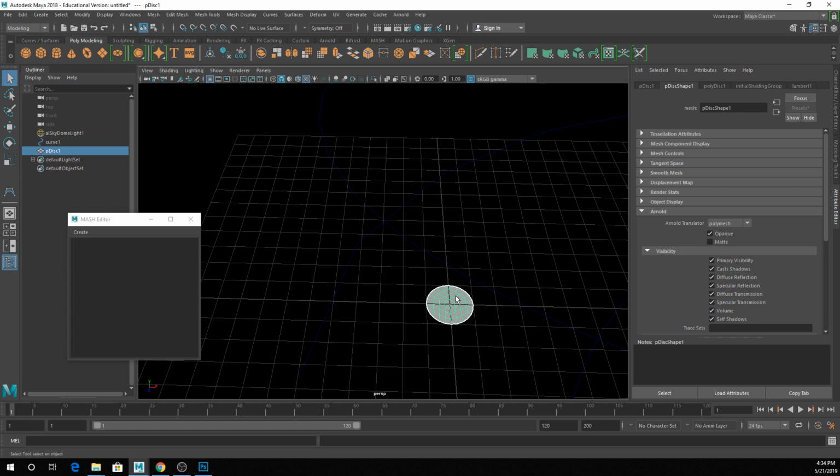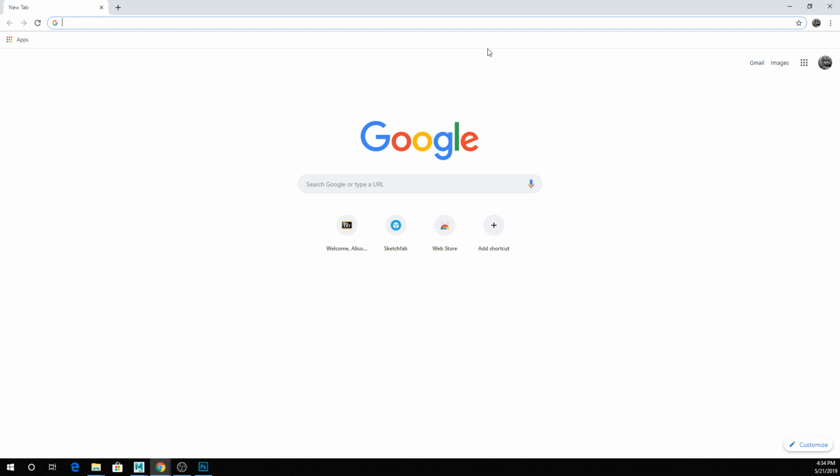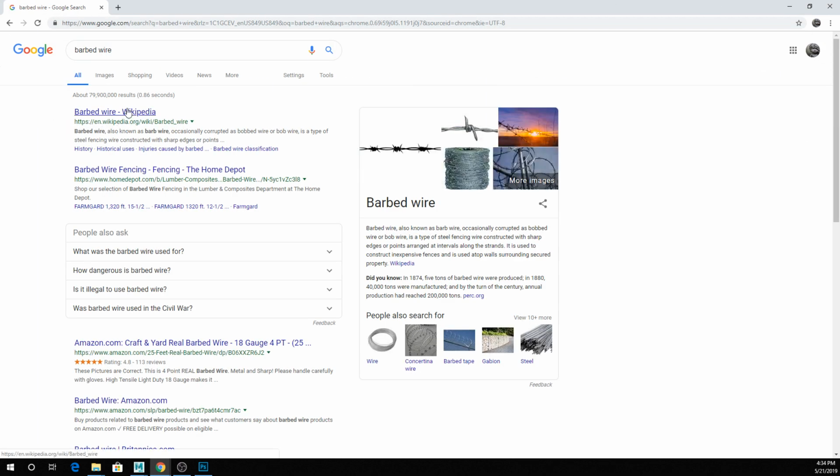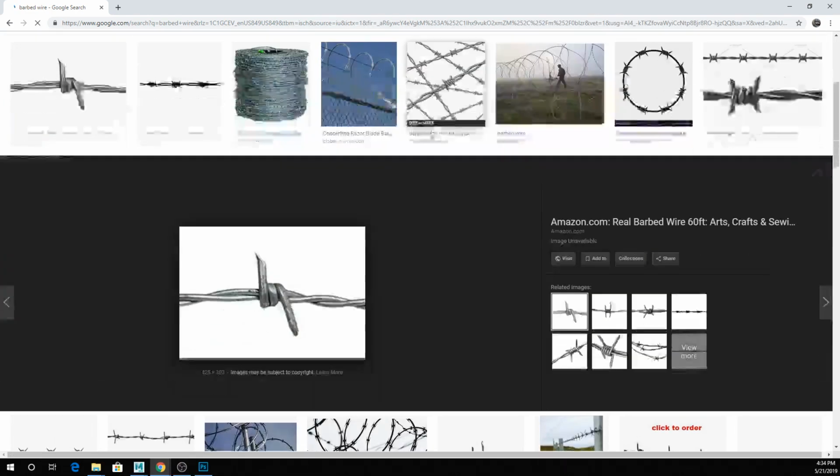If you've ever looked at barbed wire, sometimes I'll be animating stuff or researching things for writing, and I'm like, what does my internet history look like? I'm just researching axes, murder weapons, and barbed wire.